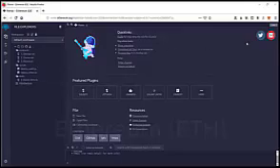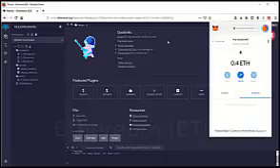The first step you're going to have to do is make sure you have the Metamask extension on your browser plugged in and that you're connected to the Ethereum mainnet, which you should be unless you've changed it, and have some Ethereum in there.